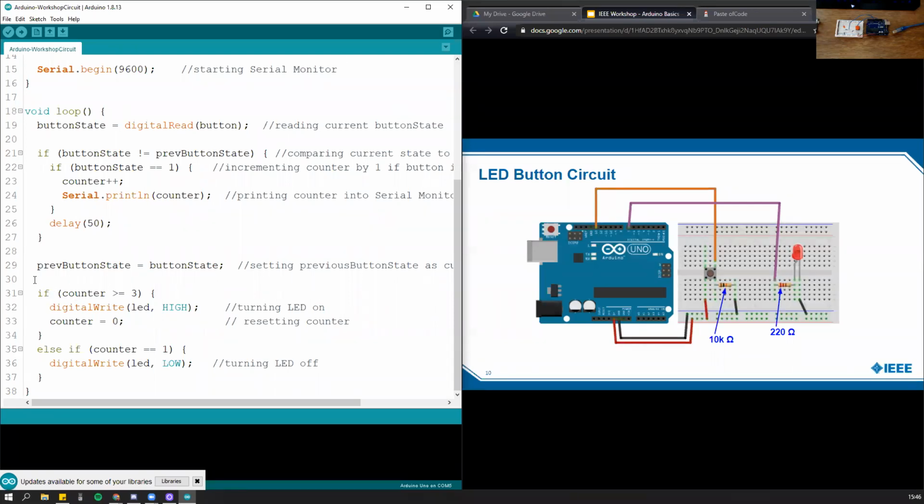Okay, so back to the code. This is an if statement, and basically it's reading if the counter is greater than or equal to 3, we're going to write the LED pin as high. Like I mentioned, high would be equivalent to a 1 or a 0, which is basically equivalent to 5 volts or 0 volts, nominally. And then after it reaches 3, we're going to reset the counter to 0.